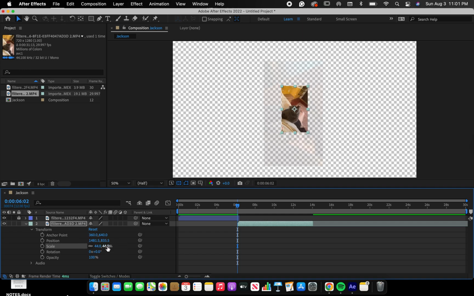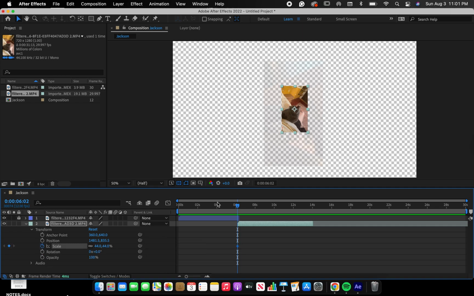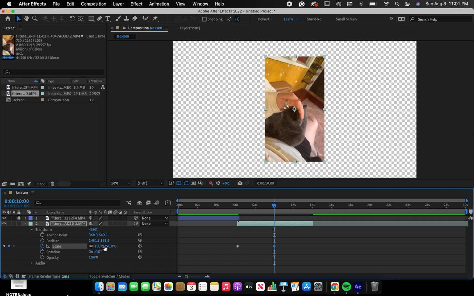So I want it to be 44% of its actual size at the beginning. So that's how big I want it to be at the beginning. So I have to click this little stopwatch again, so the diamond appears. And then by the 10-second mark, I want it to be 100%.